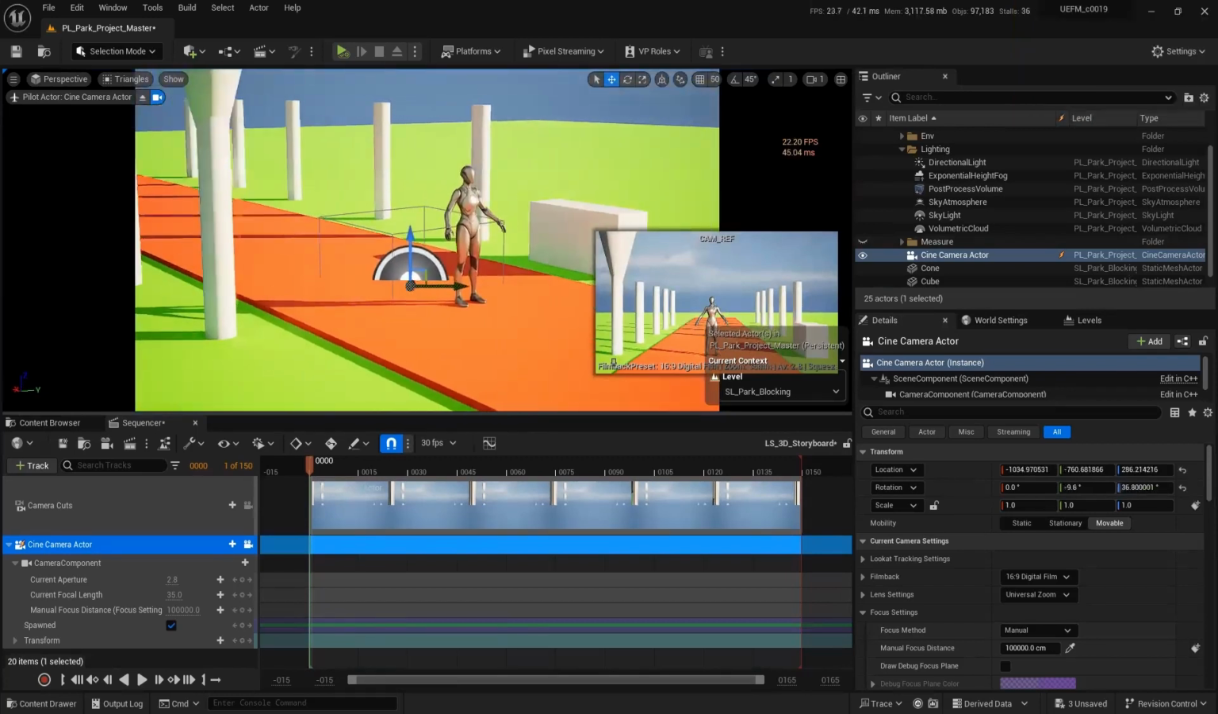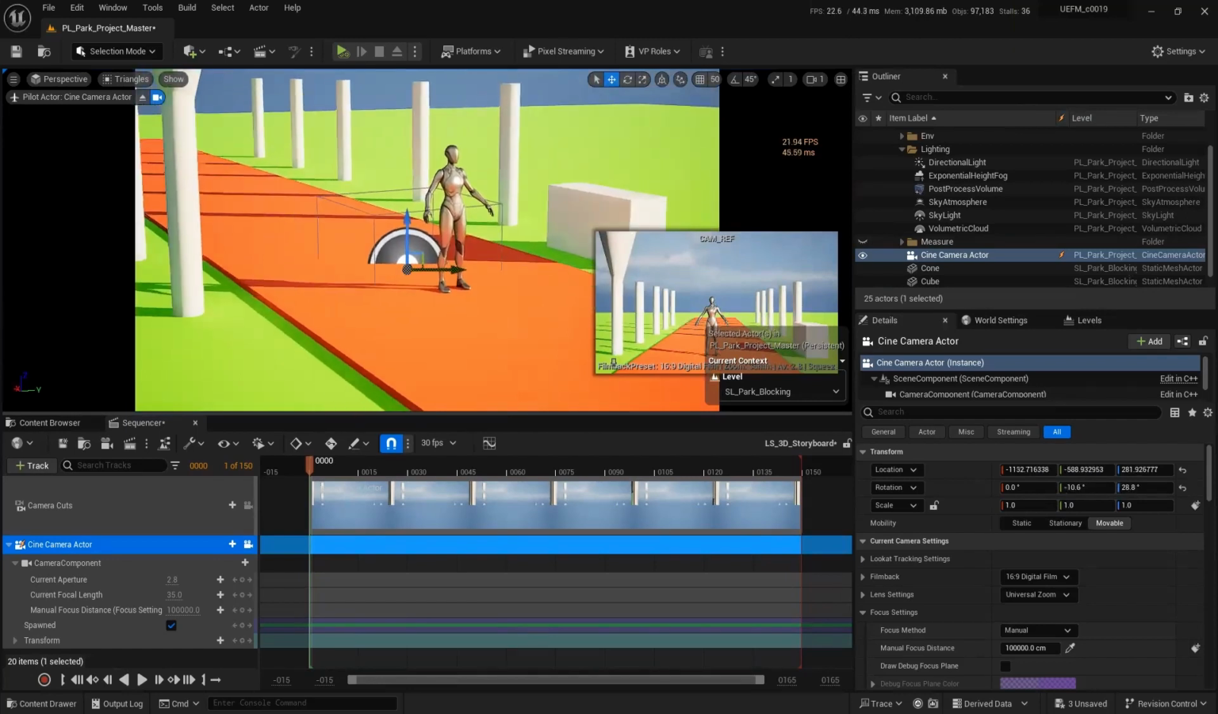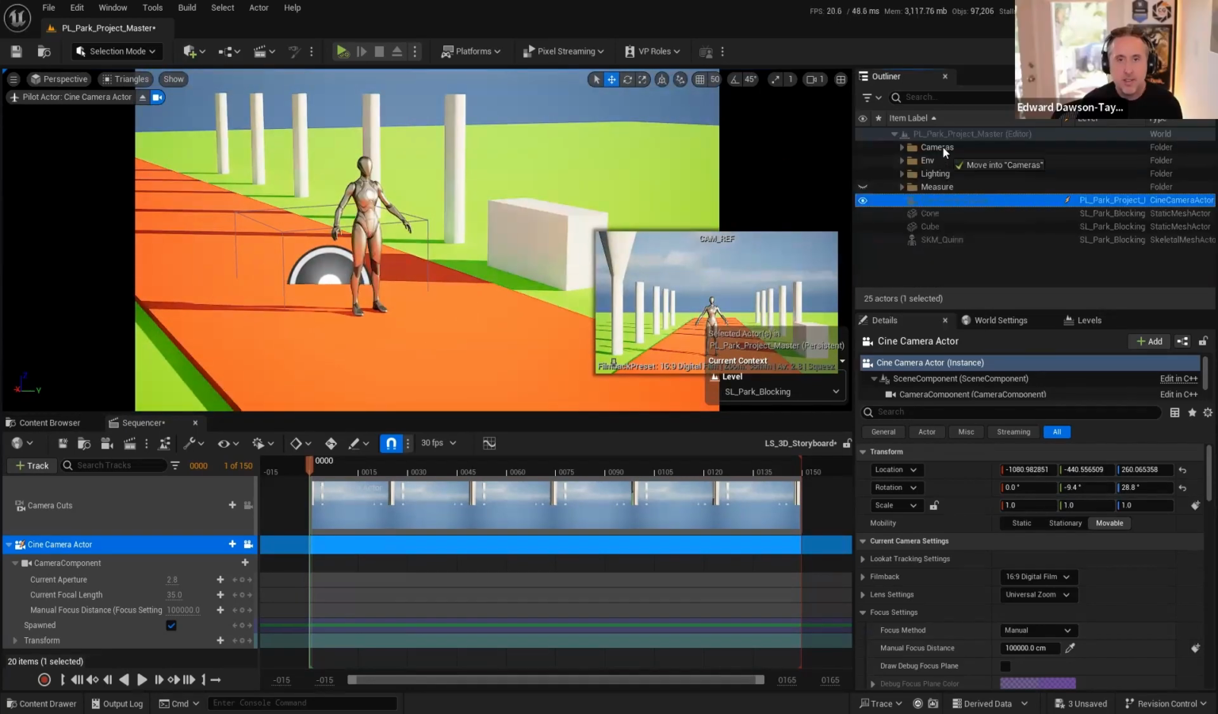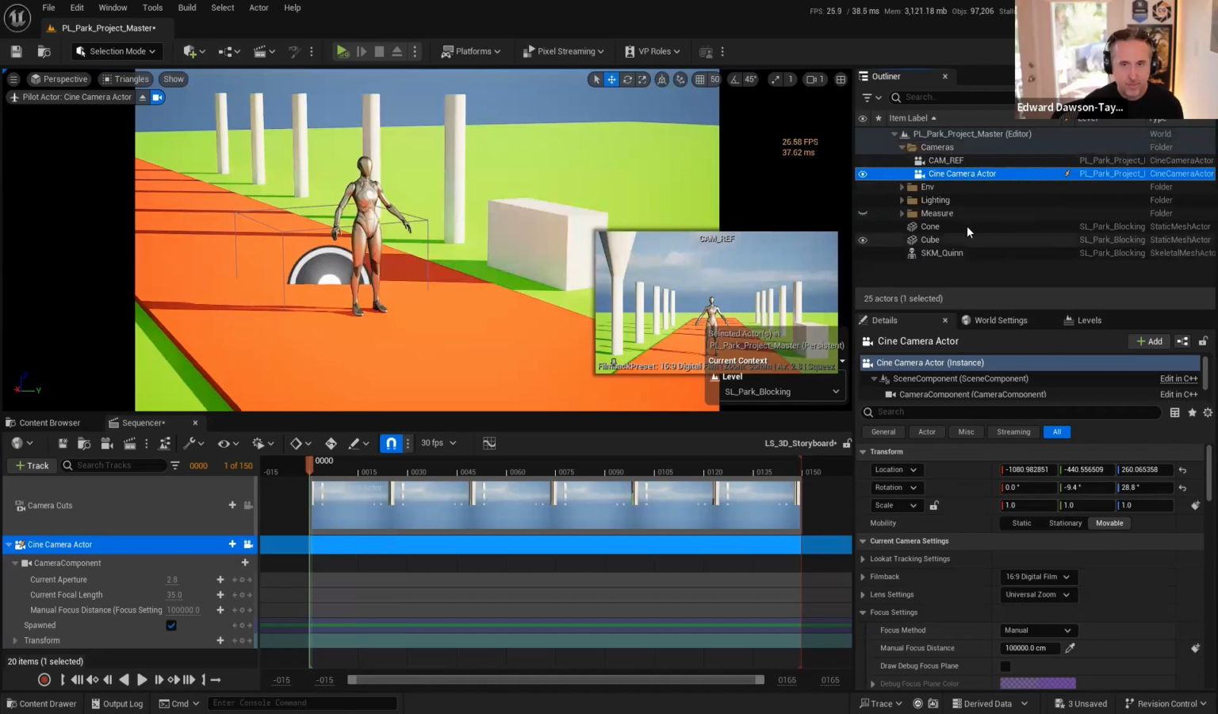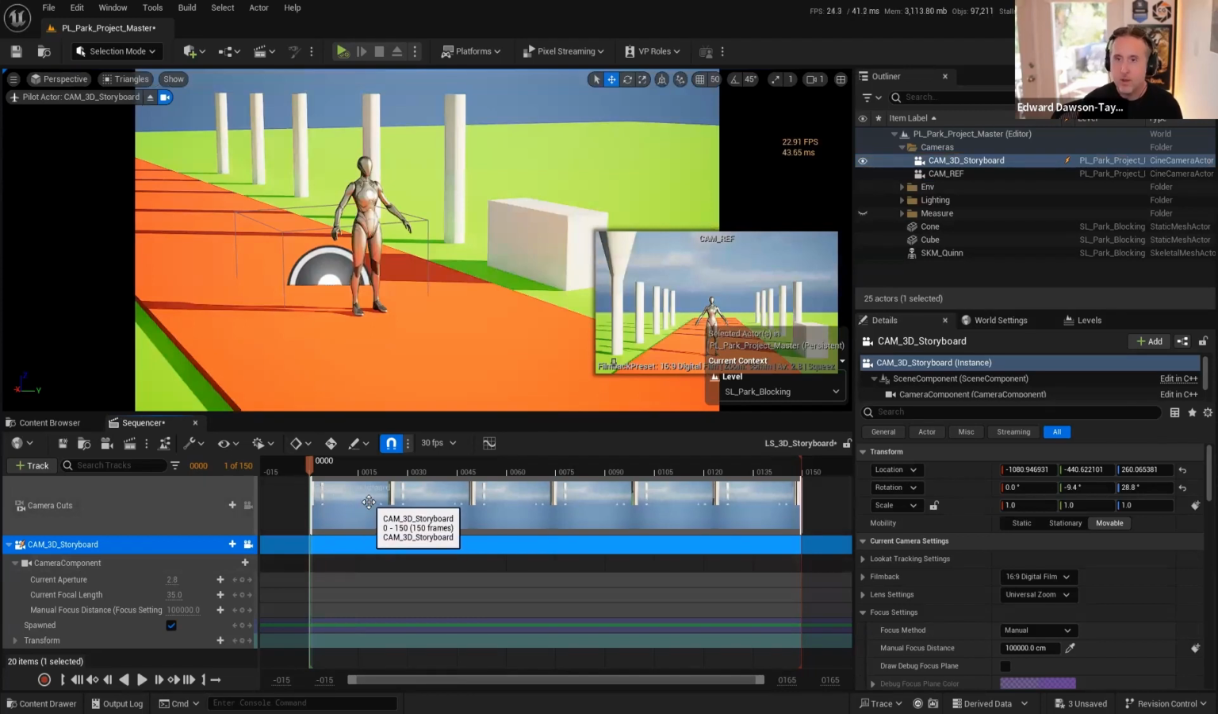Do we move, I'm sorry, do we move the actor in the cameras folder? Yeah, you can drag it in there. Yep, that's a good call. And probably also rename it. So we'll call this cam_3D storyboard. There we go. Cool.